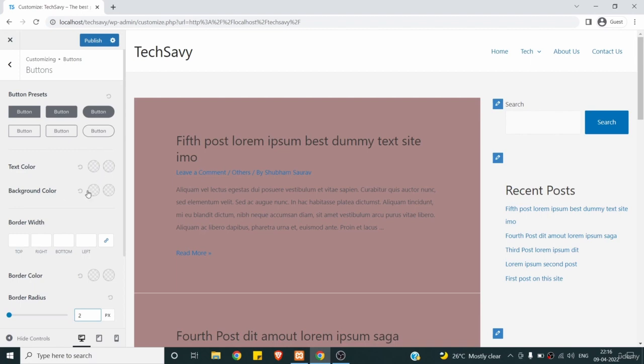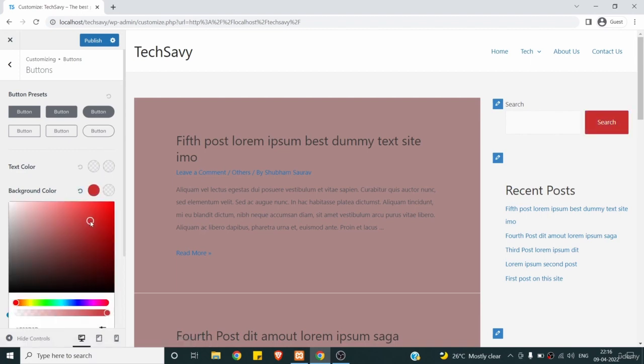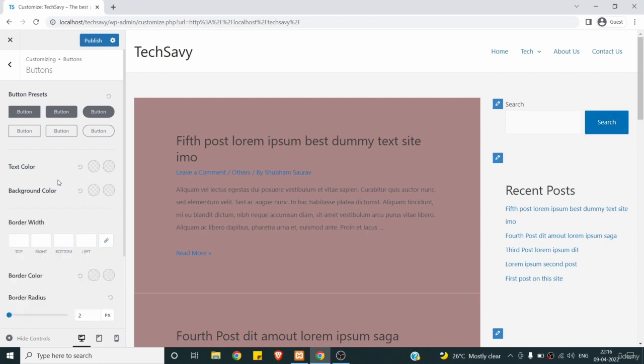So let's just click on the background color here and choose red. Okay, so I've chosen red, and when I hover over this button, you can see that the color is somewhat grayish. And if you want to change that hover color, you can click on this button and choose a new color. So let me choose black, and when I hover over it, you can see that it is black. The same goes for the text, the same goes for the border color.